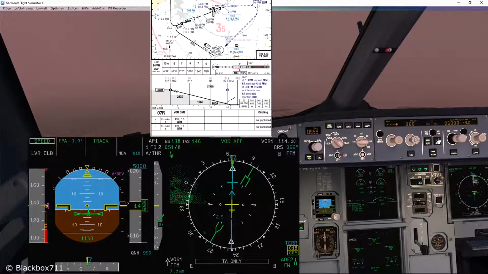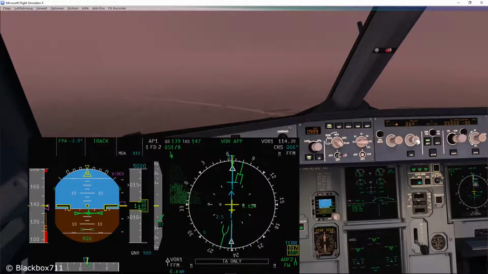Manual thrust. 1,000. 1,000 checked. Approaching 7 DME, altitude should be 1,240 feet. Okay, runway is in sight.